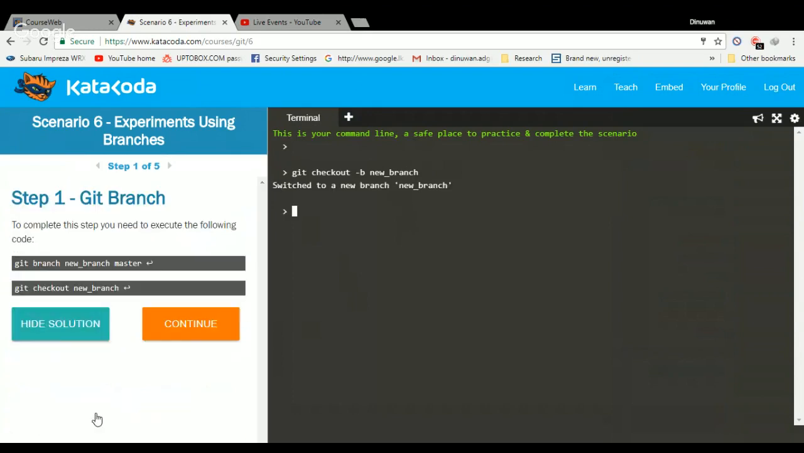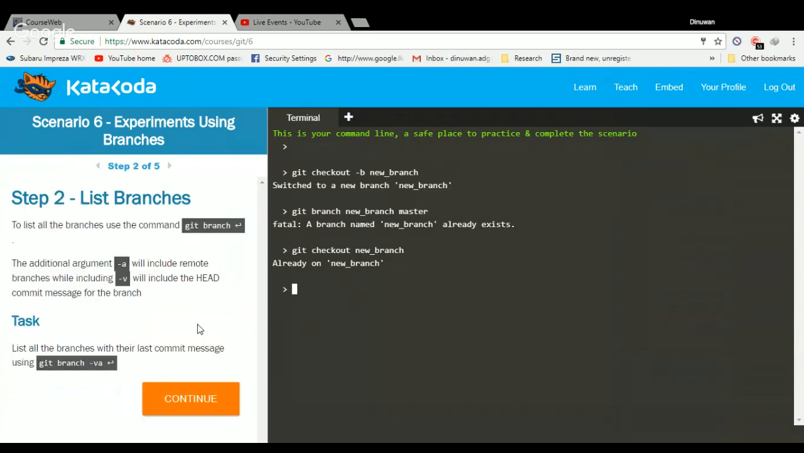The new branch solution. Because I have already created a new branch and it exists, the checkout command says the new branch already exists. So that's all for the first step, and I'm going to move to step 2.